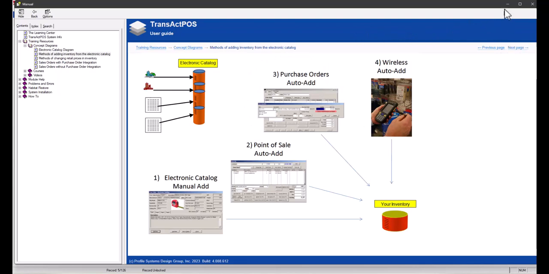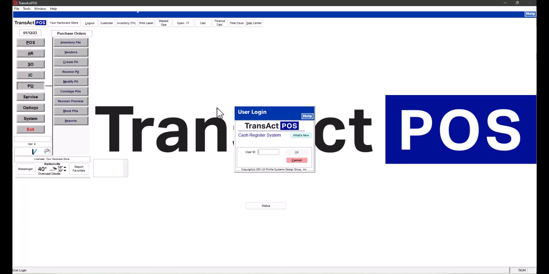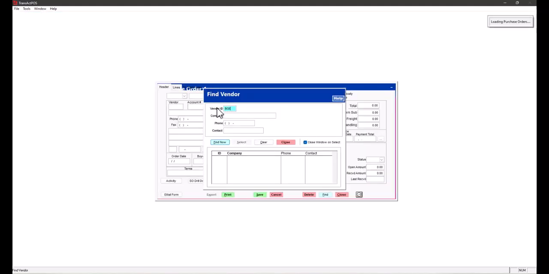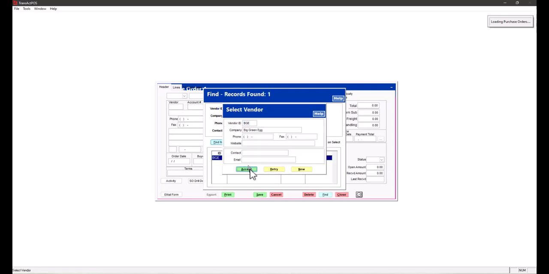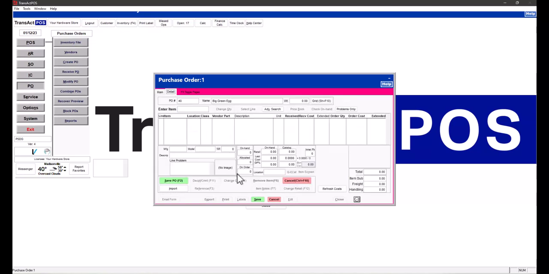So let's look at creating a purchase order within Transact. We go to PO, create PO. I'm going to choose Big Green Egg, select accept. I would probably choose an order type, maybe a comment, etc. for that PO. Then we're going to go into detail, and enter into the item field the vendor's part number.